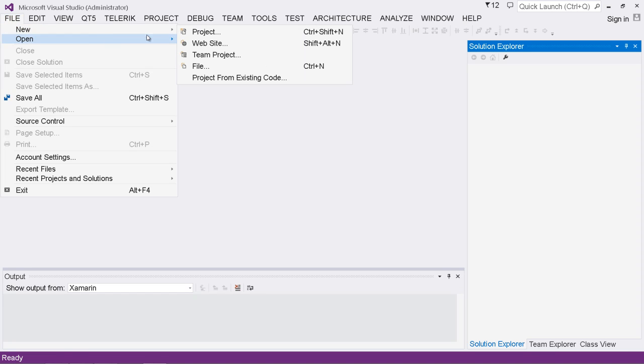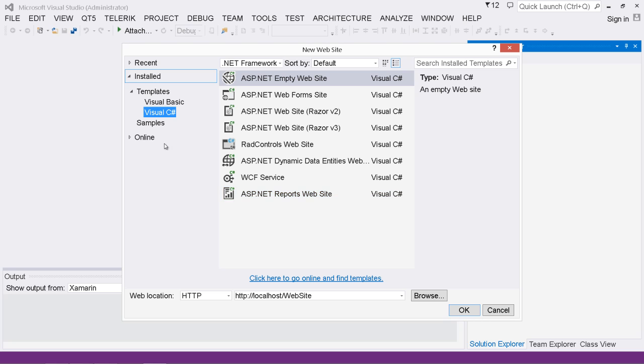Create a website: File, New Website, select C#, select ASP.NET Empty Website, select a location HTTP, give a name to the website. So we'll call the website Demo Compilation. As mentioned in the previous lesson, Demo Compilation is the name of the website. Click OK.